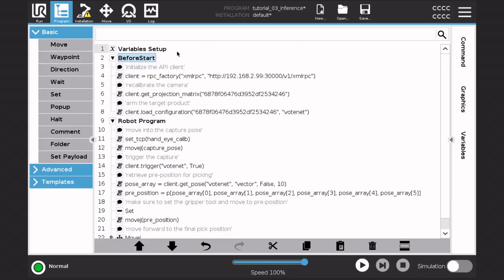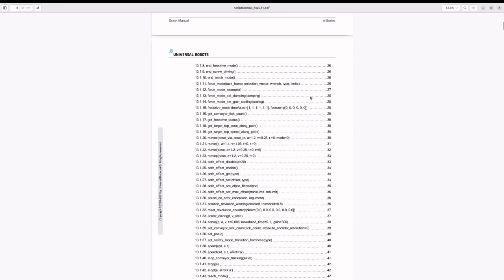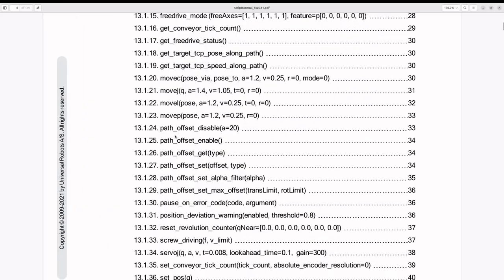So we begin by initializing the client in the Before Start sequence. Access to the client interface is only available through URScript. That means we have to put the initialization command into a script block, and you'll find that block under the Advanced tab on the left-hand side. For further information, please also consult the freely available documentation of URScript.